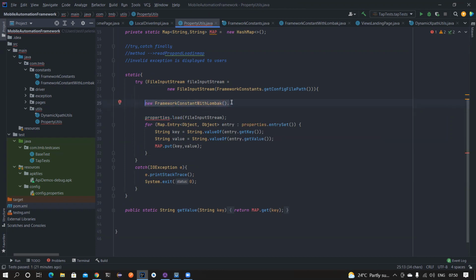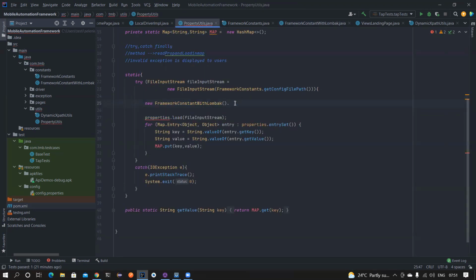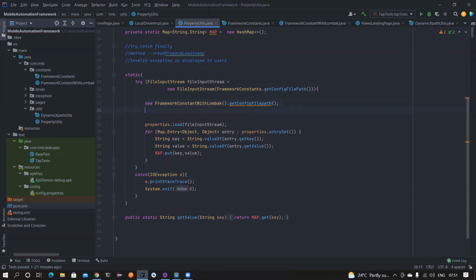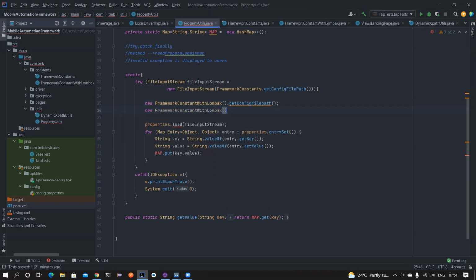So we can actually use a singleton pattern. Let's say you are implementing FrameworkConstants using Lombok like this. The first time I want to access it, I create a new object and then access getConfigFilePath. Next time I want to use it, I use FrameworkConstantsWithLombok dot getAPKFilePath. Every time, in different places, you are creating a new object to access this.